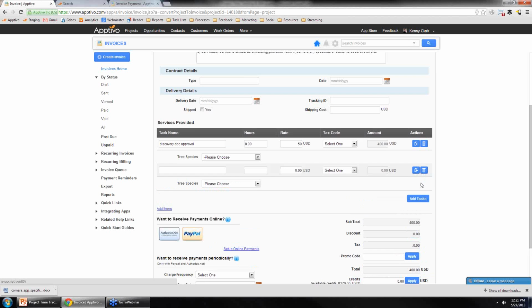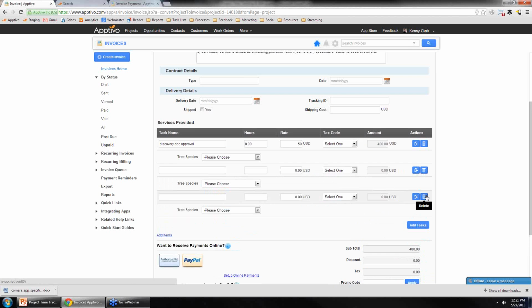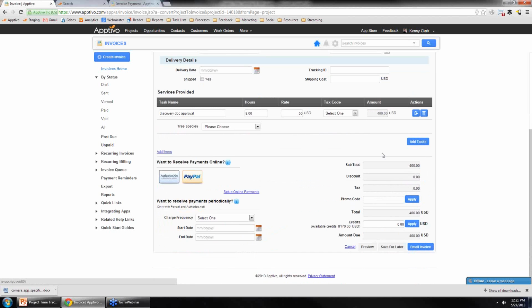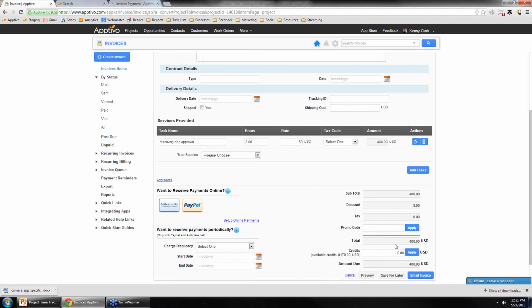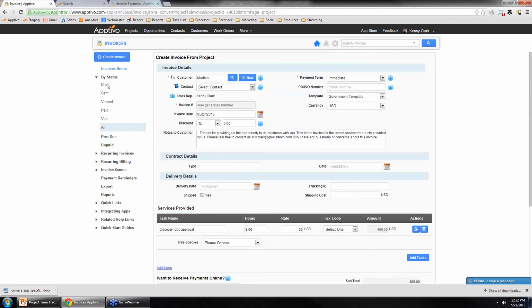So the idea is that I would have 20 tasks right here. Each one of them has proper hours and billing rate. And then down at the bottom, I just get my total all calculated up. So this is pretty straightforward. This is a straight project to invoice flow for time and expenses. But as I mentioned, there's one last flow that I got to show you. And this is involving timesheets.